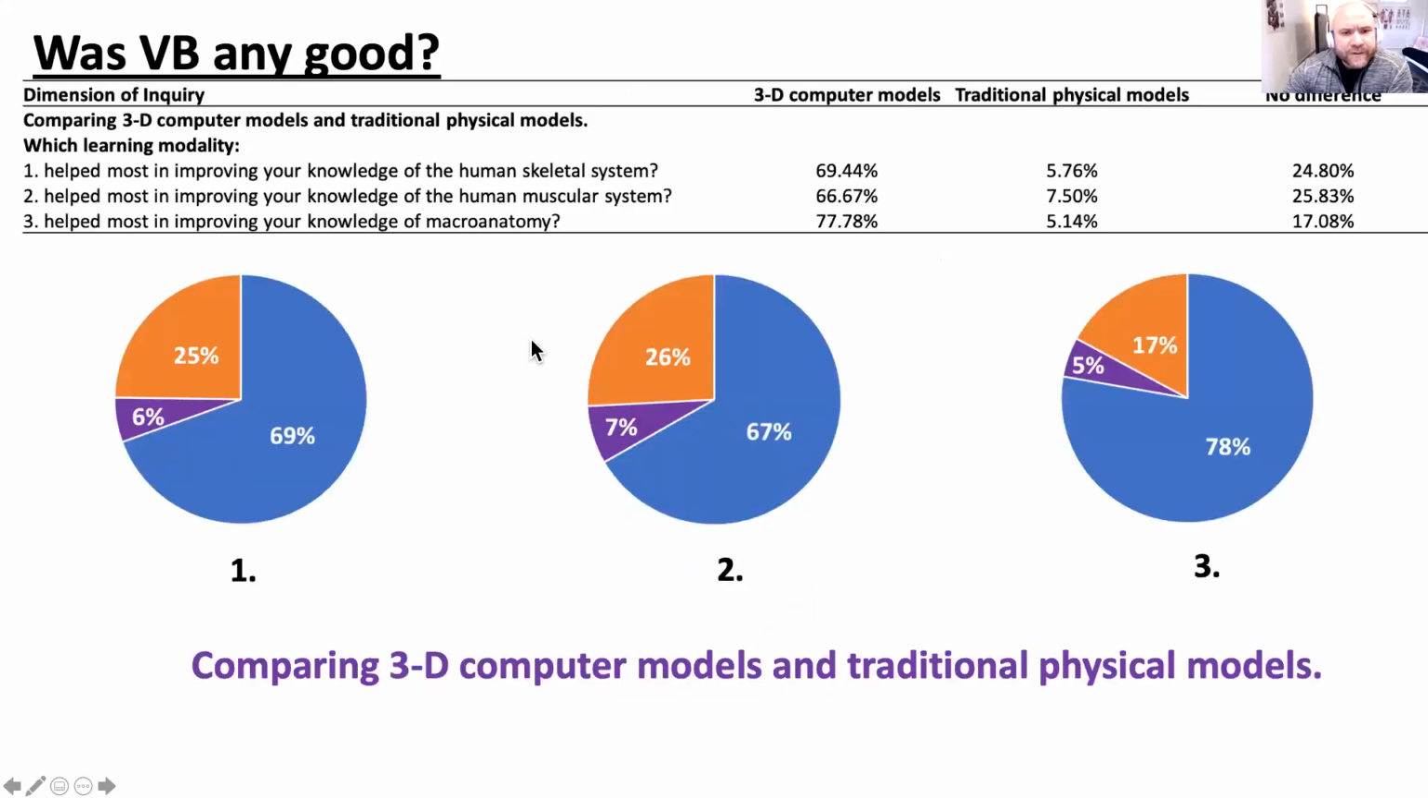So the last thing that I wanted to show here was that other dimension of inquiry. And what I'd like to point out up front is that this is on a different scale. It's not the agreement scale. This was a comparison between the 3D computer models in Visible Body and the traditional physical models that we typically teach anatomy and physiology with, those muscle models, the disarticulated or articulated skeletons in the labs. And then whether the students found that there was no difference between the computer model and those traditional models.